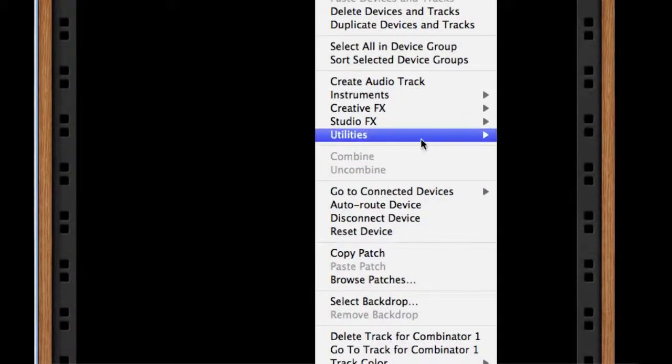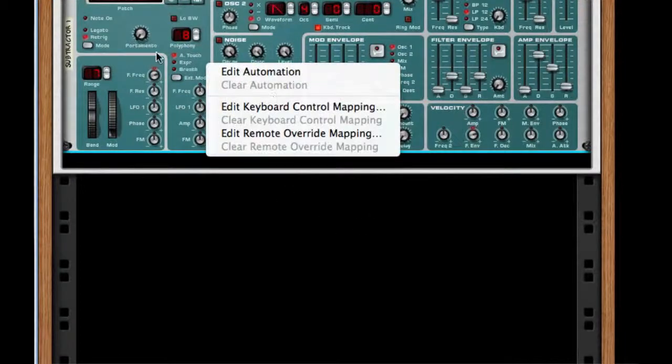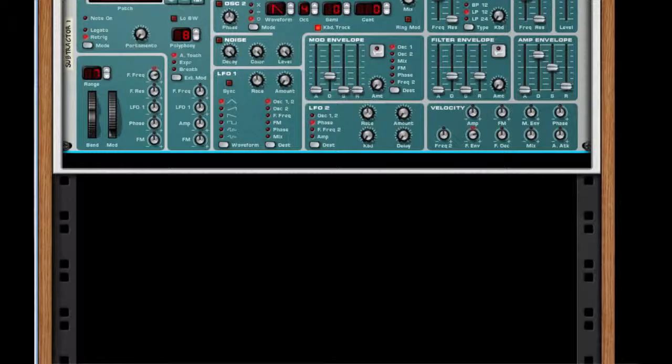Okay, so instead of using a Maelstrom, we're actually going to use a Subtractor. Right click on the device, make sure you're not in any weird menus by clicking on any of the other knobs. So I'm going to just reset the device. So basically what this patch is, we're modifying, we're taking out frequencies in order to create something new.